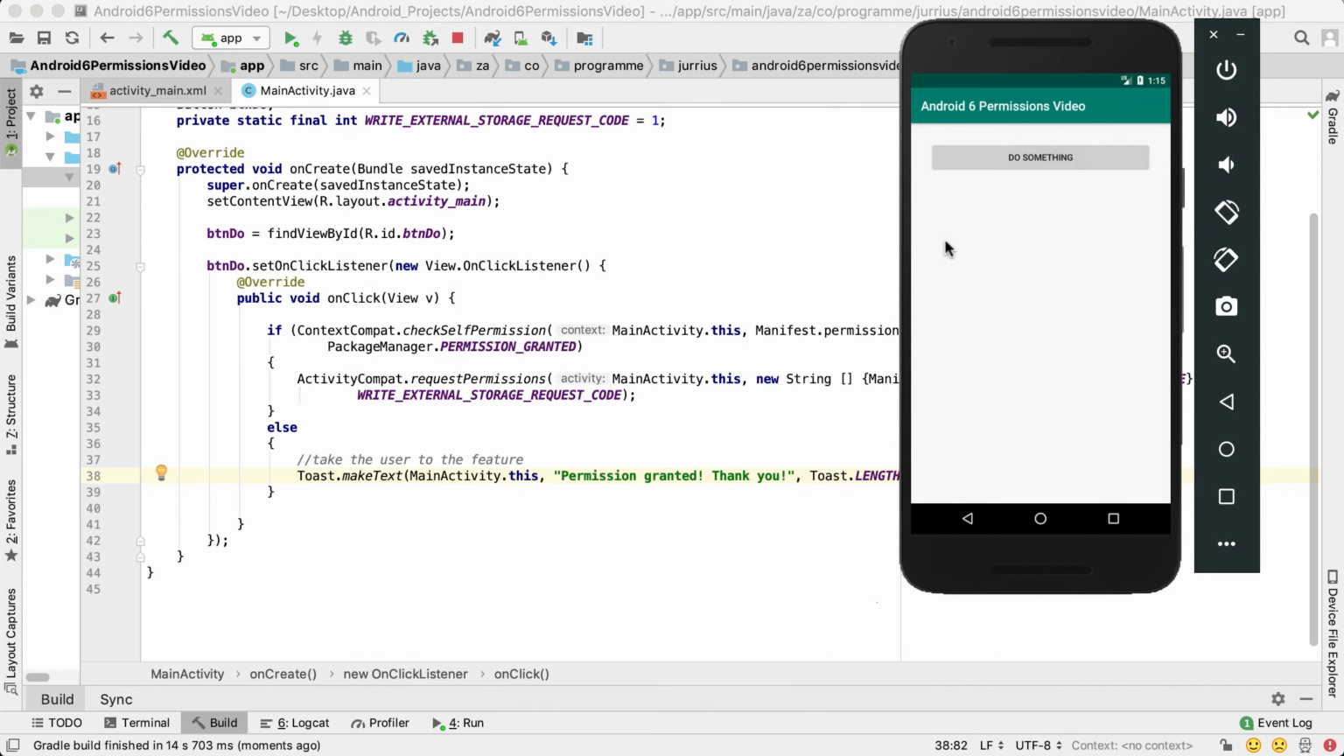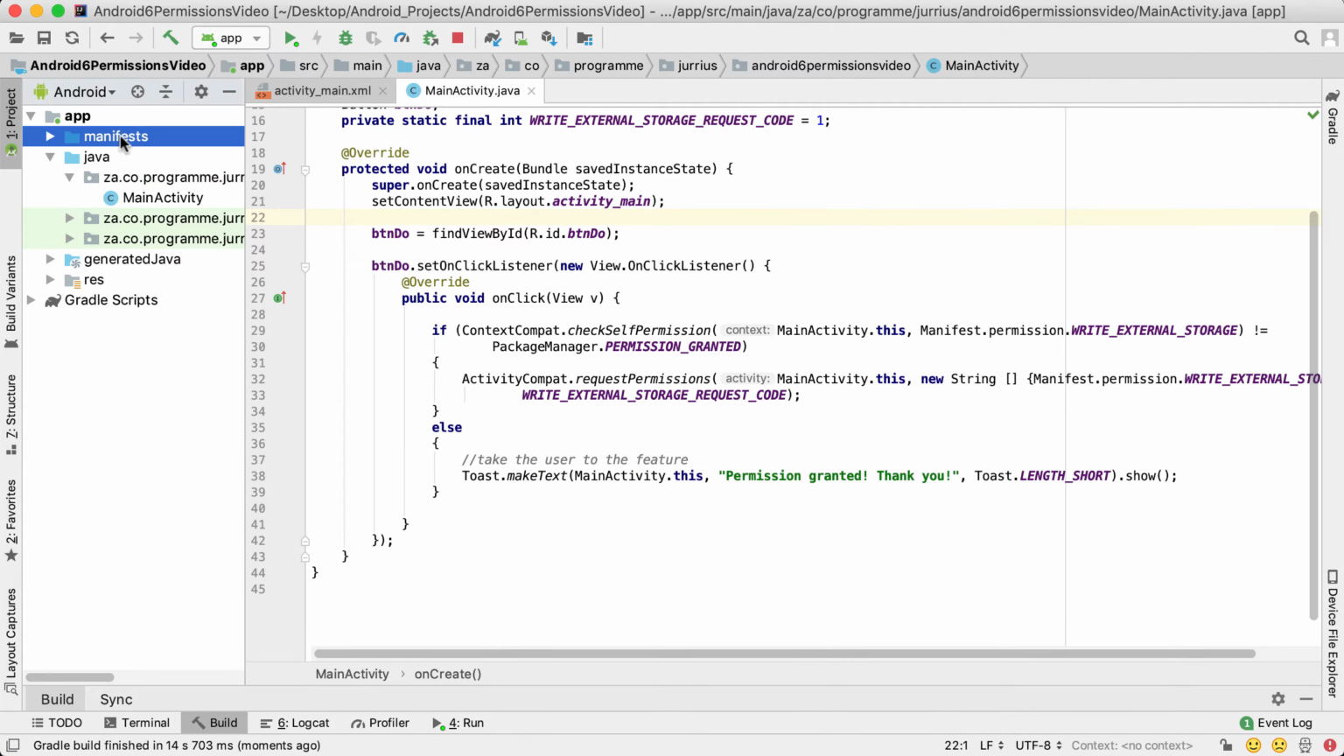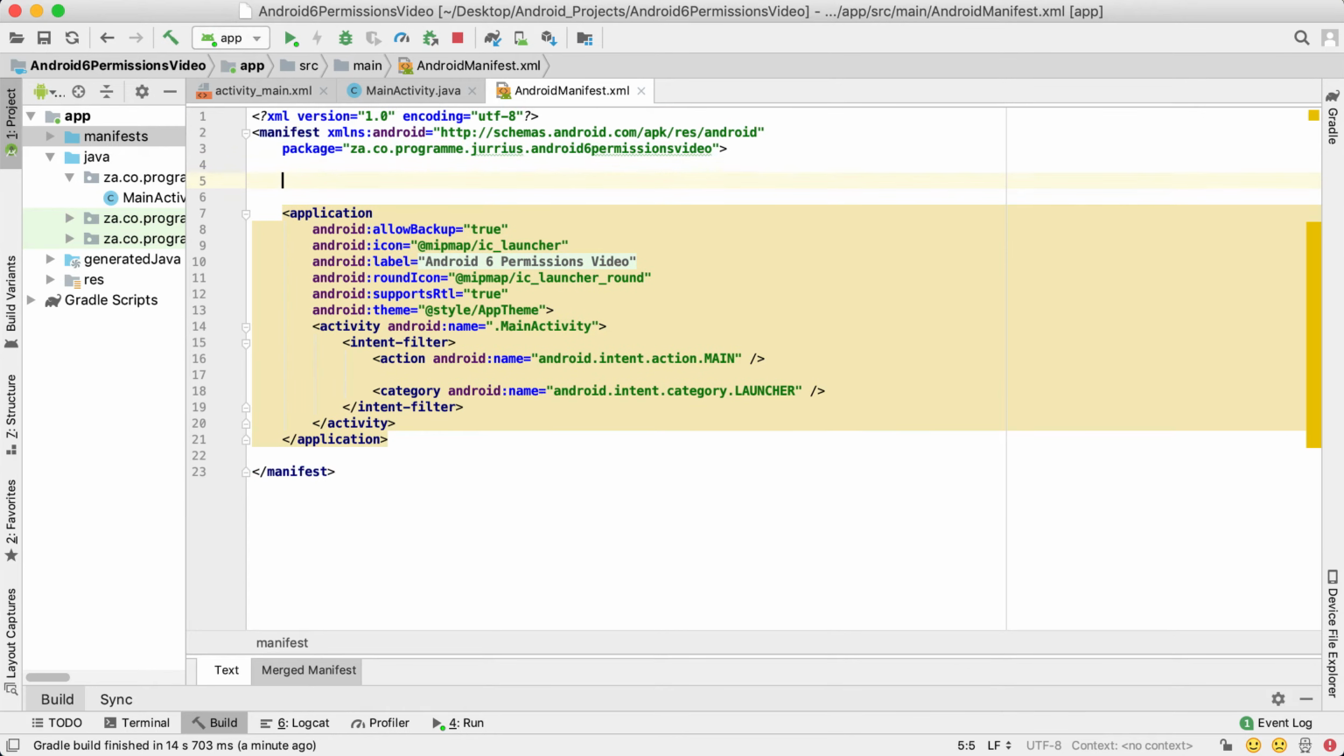Right, so if you run this application now and you click on do something, you will see it actually does absolutely nothing. And the reason for this is because we need to go into the manifest file and also add that permission there. So look at where my cursor is at. It's underneath your manifest opening tag, but above your application tag.